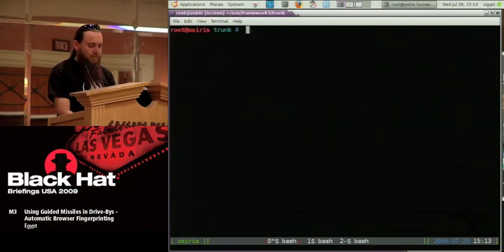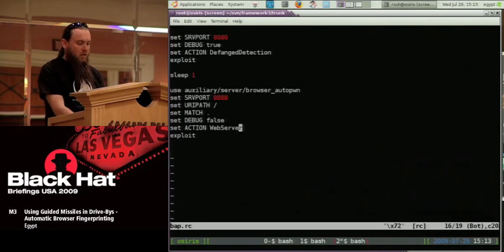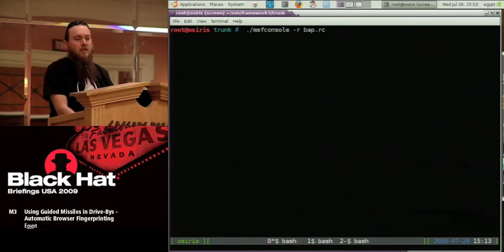So first thing, this is our resource script. It's pretty short and straight and to the point. We've got several actions in Browser Autopwn, the first of which is defang detection. That one is interesting because it doesn't do anything evil on its own. It just does all the detection. So, in fact, why don't we just run that on its own?